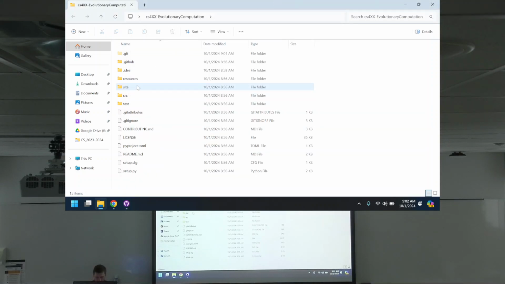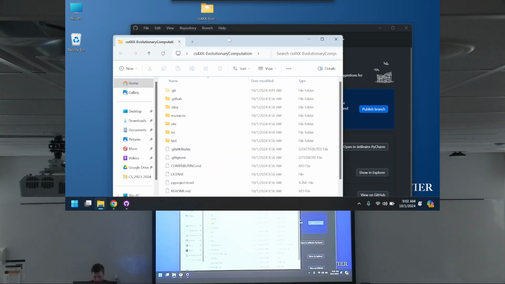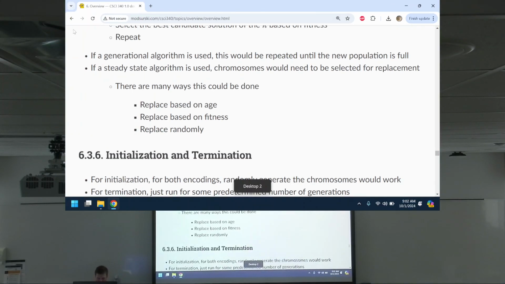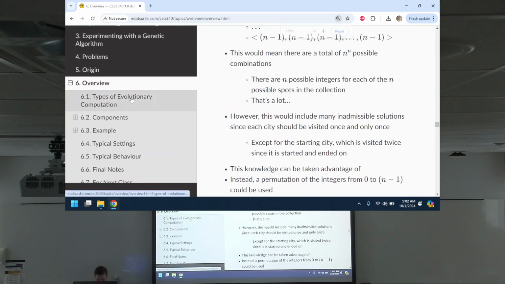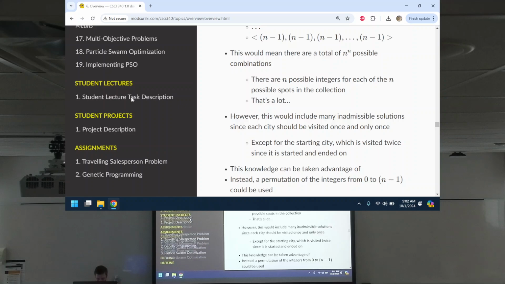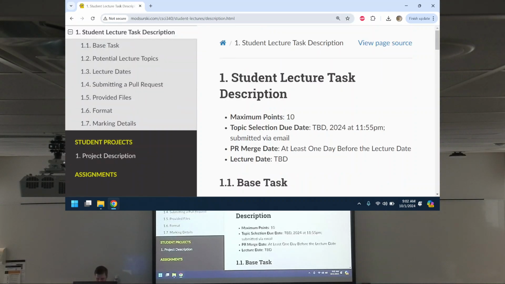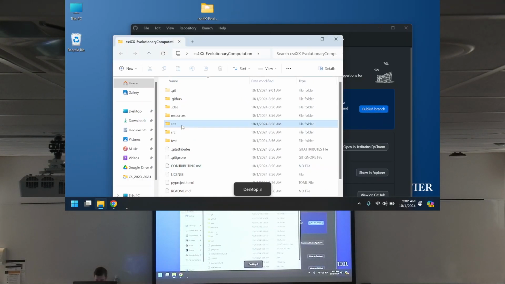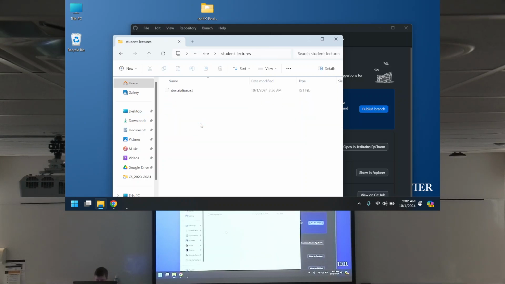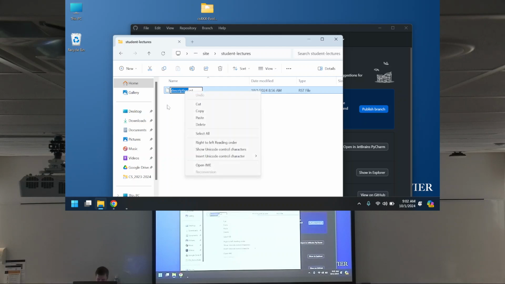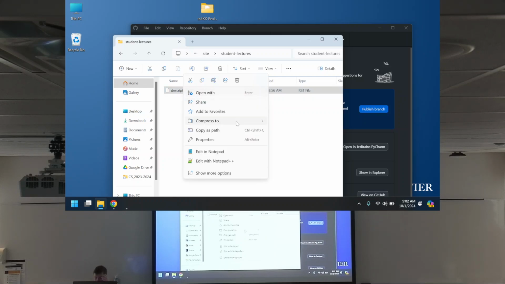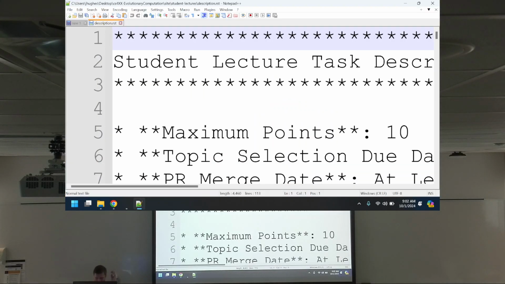Then you're going to navigate to, now, you just have to know where this is. You could get a sense of where it is if you were on the course website. Let's go here. Student lecture. You can see student lectures dash description. So if you go here, to site, you will see student lectures, description. Perfect. Now this is an RST file, restructured text. It's like the markdown for Sphinx stuff. It's a whole thing.